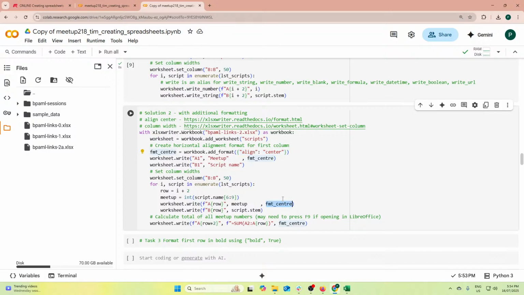The other thing, when we're writing the meetup number in the first column, we can use that same format, so that's centered as well. And rather than just using the enumerate i, we're going to calculate the meetup number by extracting it from the string. We're just going to grab characters 6 to 9 in the name, and that's where the meetup number is stored. So this will put the meetup number rather than just a counter. So let's run that and have a look how that looks.